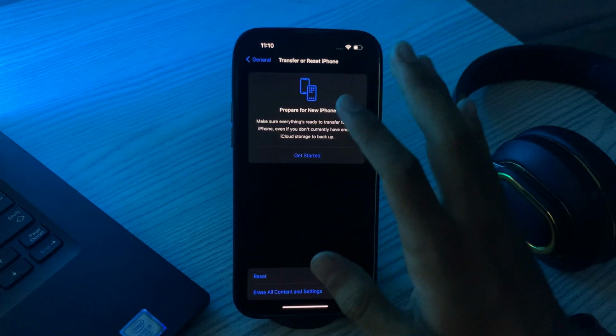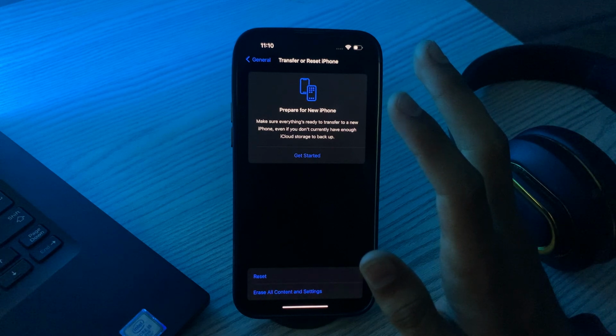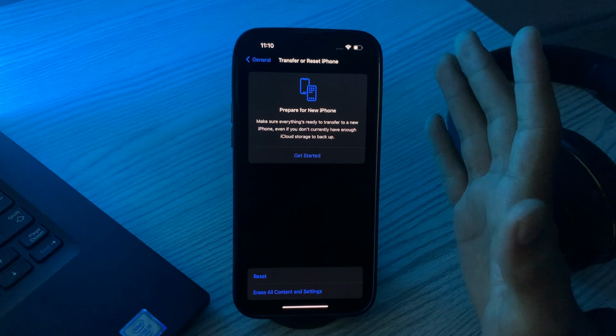After doing this, if you're still facing the same issue again and again, then you have to delete and reinstall the app that's causing the freezing or crashing issue. After doing this, you have to restore your iPhone.